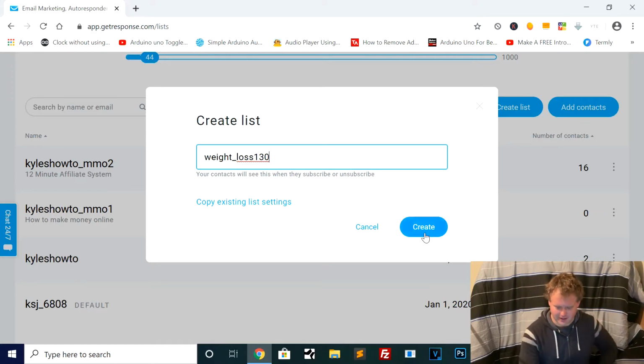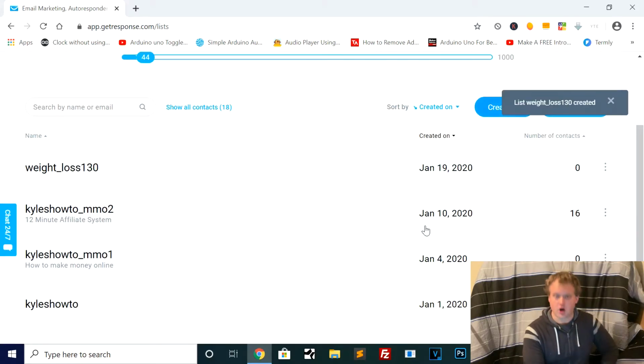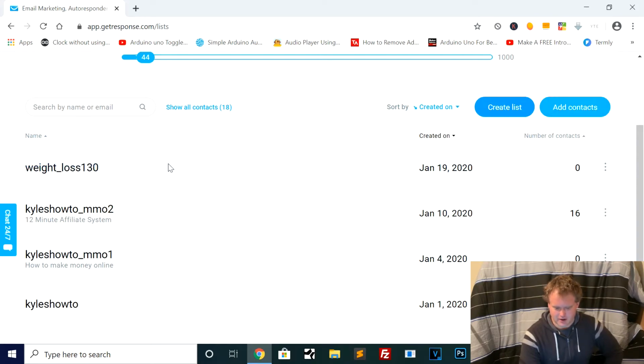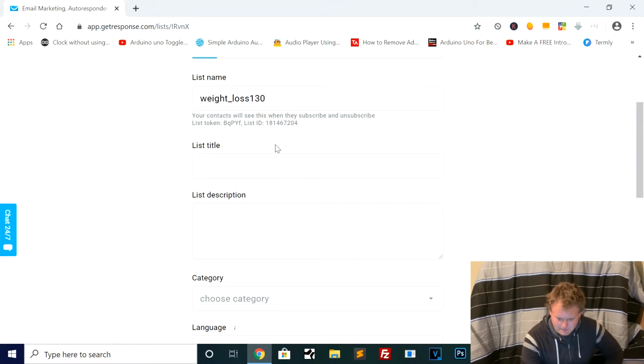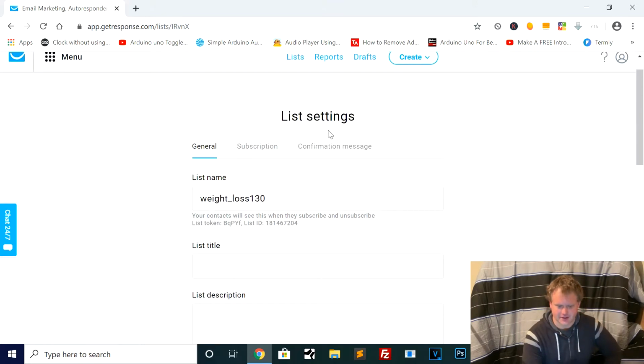So we're going to go ahead and click create. And as you can see there, we are created with our list. Now you can go over here in this row on the far right, hover over that and hit settings. And as you can see, here's the list settings.